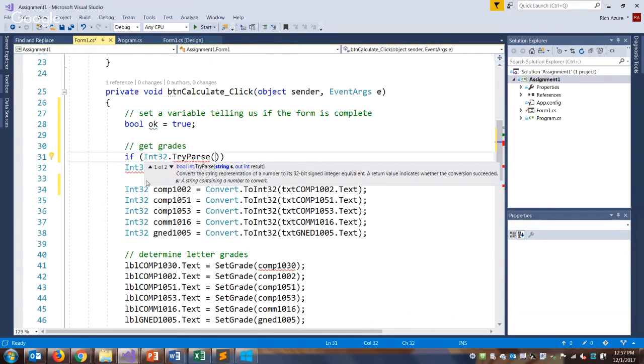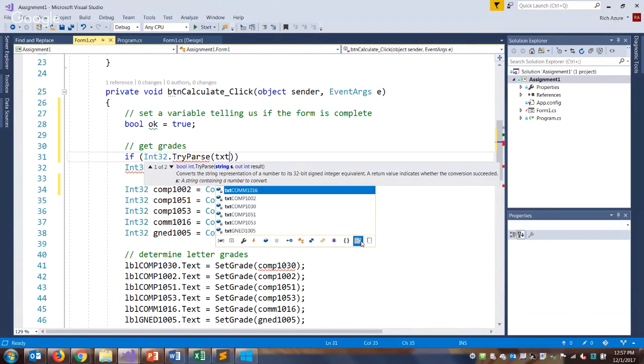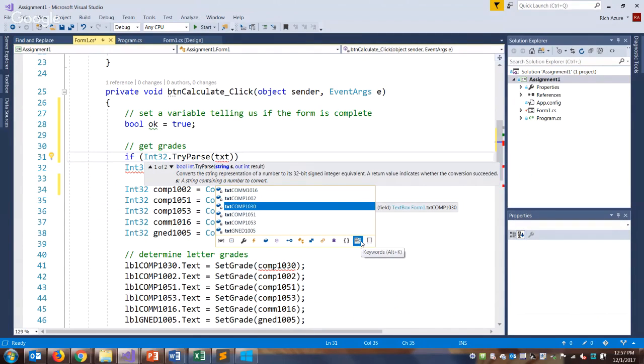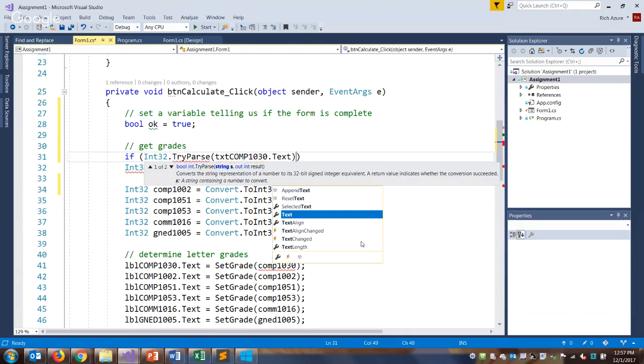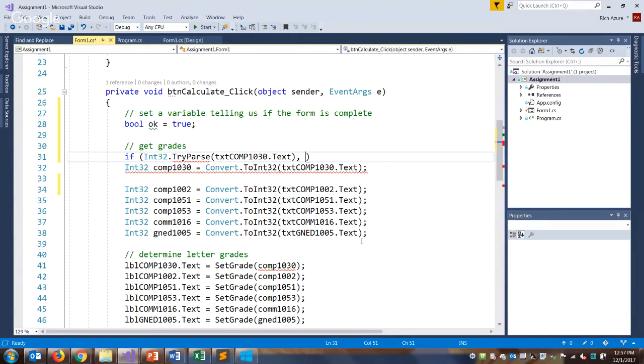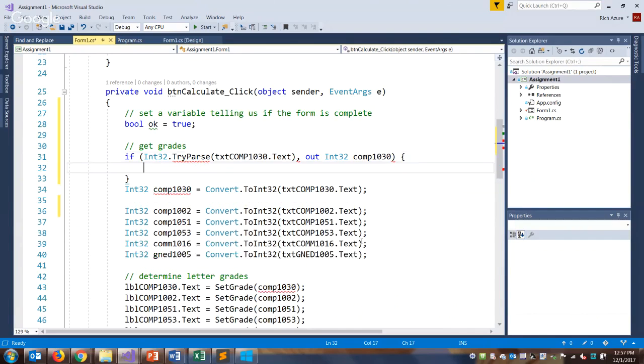That is not the label, but it's the object instead. What value are we checking? Yeah, we're checking our first text box. We'll try to convert it to a number. If we do, we'll put the result in our COMP1030 variable. Obviously, the names of your stuff will probably be different than mine.